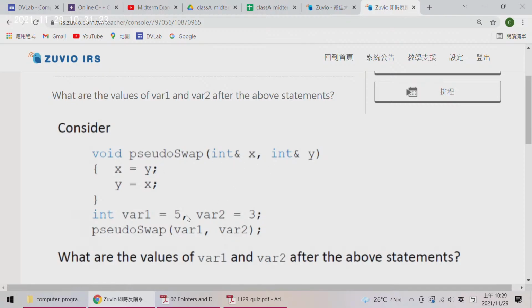We know that the initial value of VAR1 is 5 and the initial value of VAR2 is 3. Then for this line, y is assigned to x, so VAR2 is assigned to VAR1. So the value of VAR1 becomes 3. And then x is assigned to y. Now the value of x is 3, so 3 is assigned to VAR2.